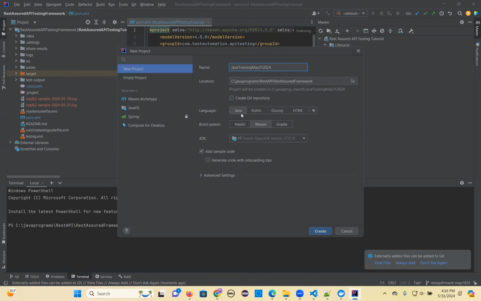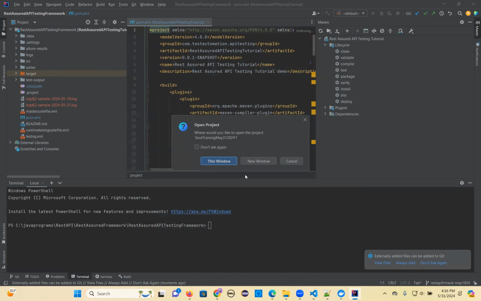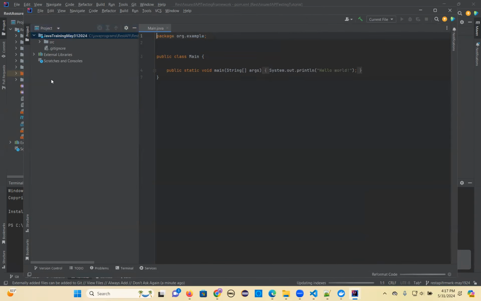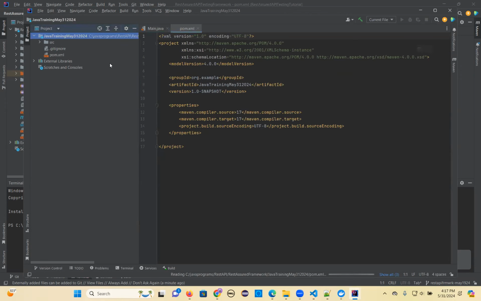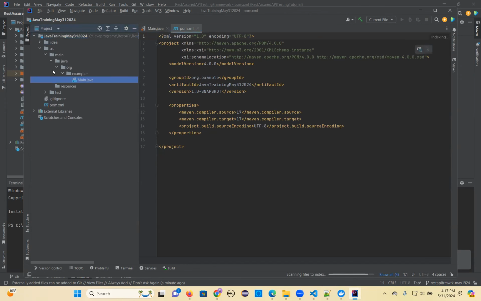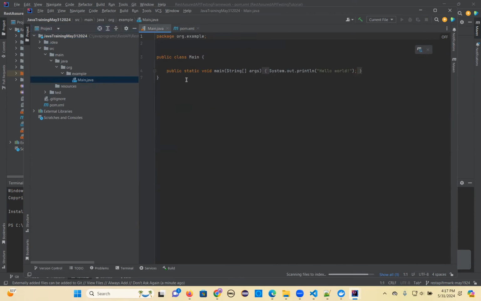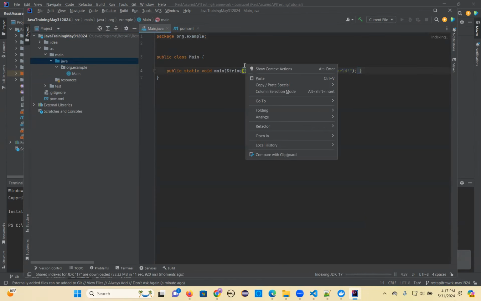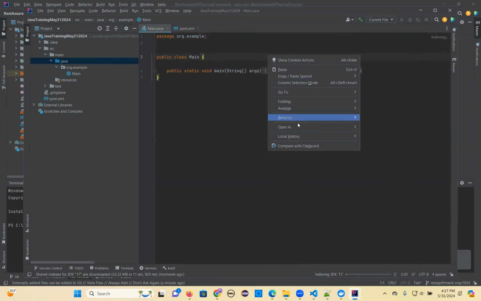See, I selected Java, Maven. You can even use Gradle. These are the build tools. And I selected Java 17. Create it. I'll take a new window, but it will be clear for you also. Simple main. I'll write a small project. Okay, already it's there. I'll execute this. See, you have the option here to execute also. I can directly execute.